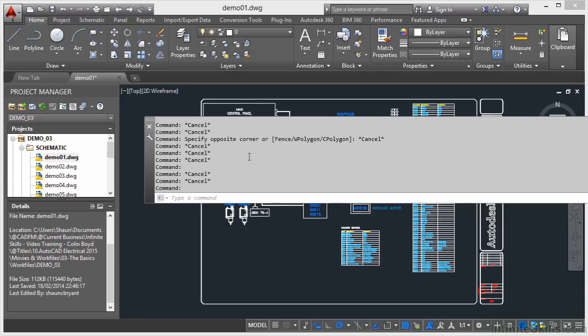Normally it tends to be on a desktop machine, and what people tend to do is they have their command line on one screen, and they have their AutoCAD drawing area on the other screen with all the drawing tools like the ribbon, and in this case for AutoCAD Electrical, the Project Manager.